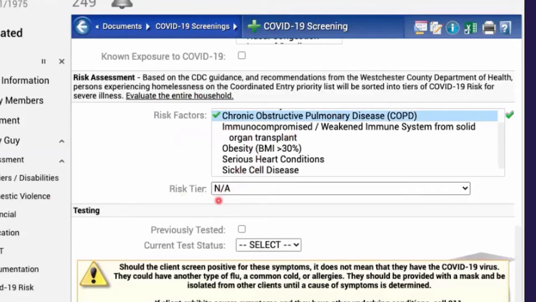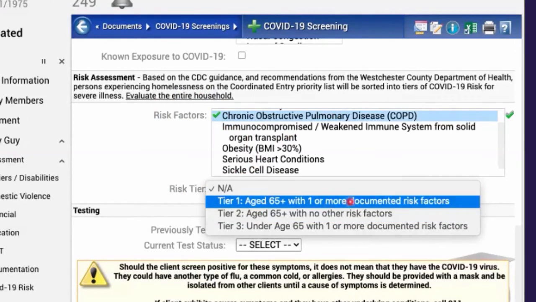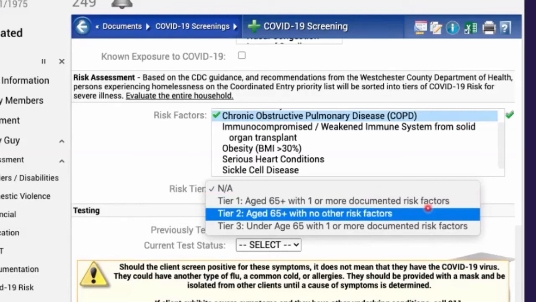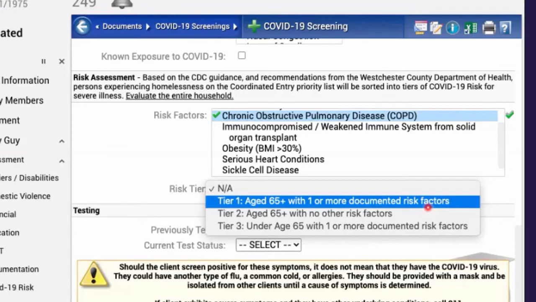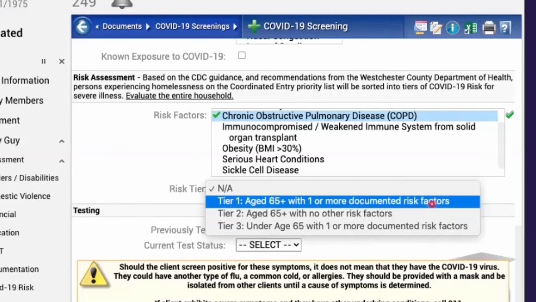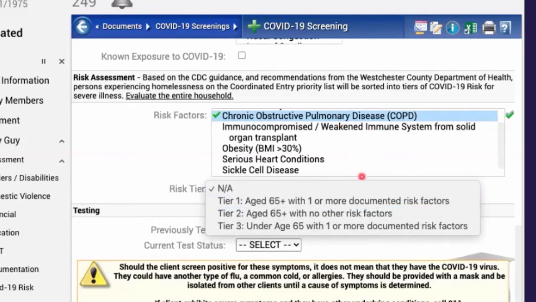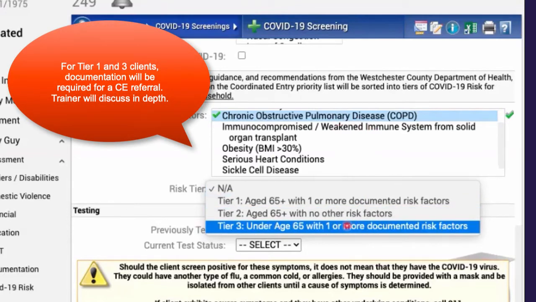I'll select that from the list. And looking here at our options for risk tier, I need to select one of these options. My client is not 65 or older, so Tier 1 and Tier 2 are not applicable. Tier 1 being 65 or older with one or more of those above documented risk factors. Tier 2 being 65 and up, but with none of those risk factors. Tier 3, under age 65 with one or more. Our client is Tier 3.